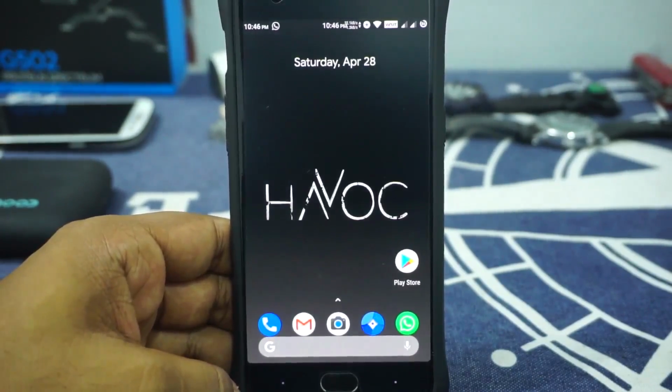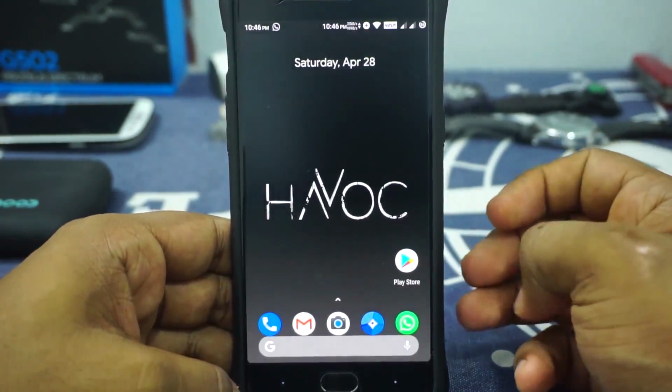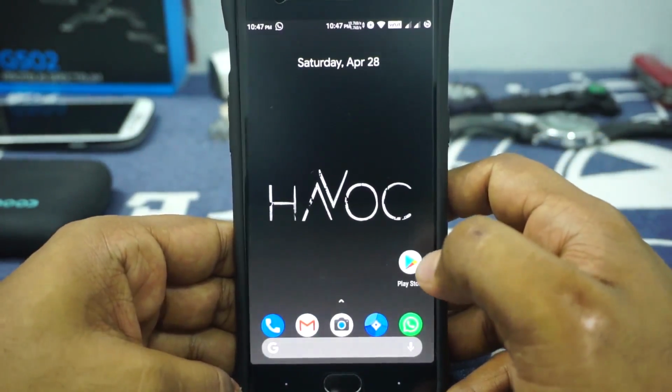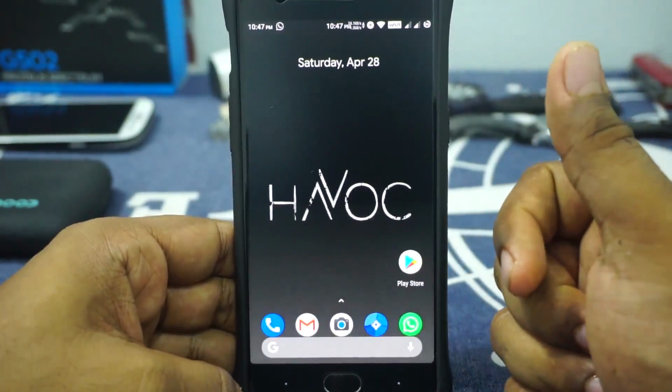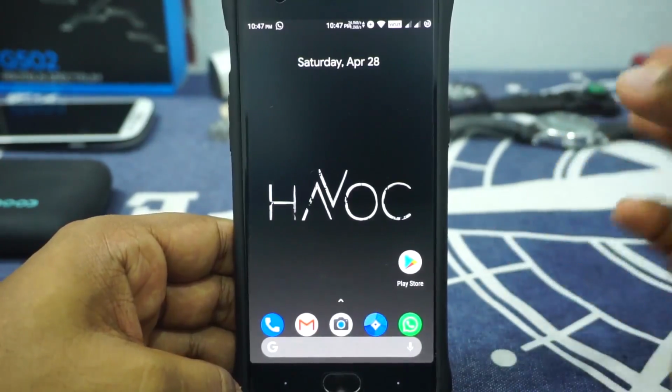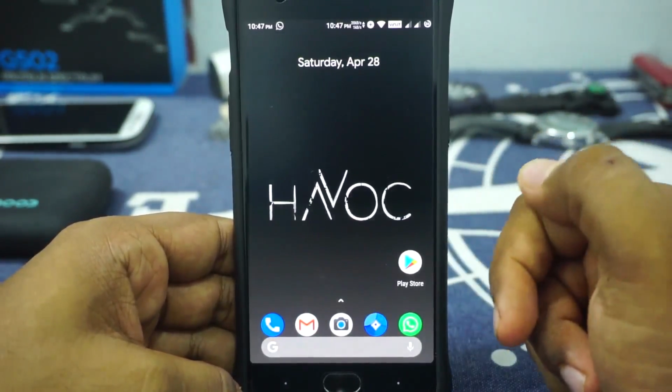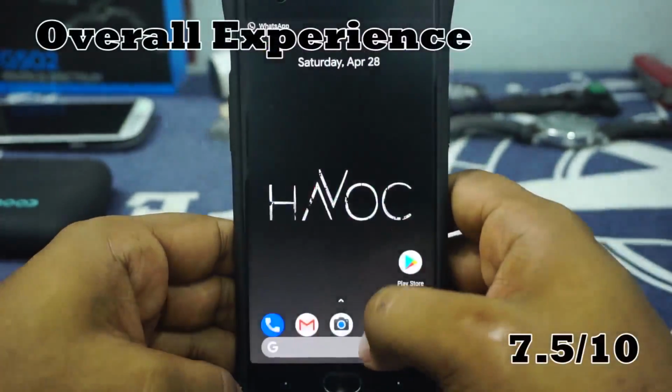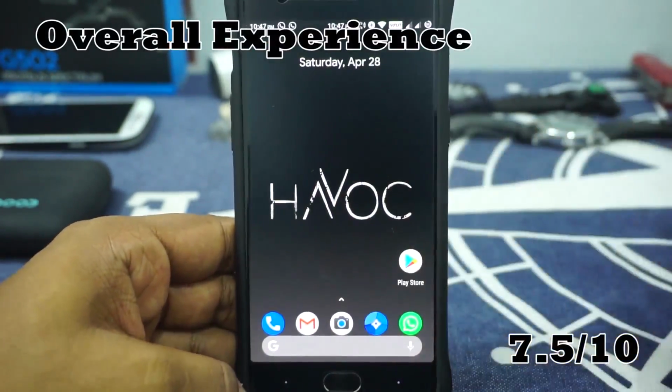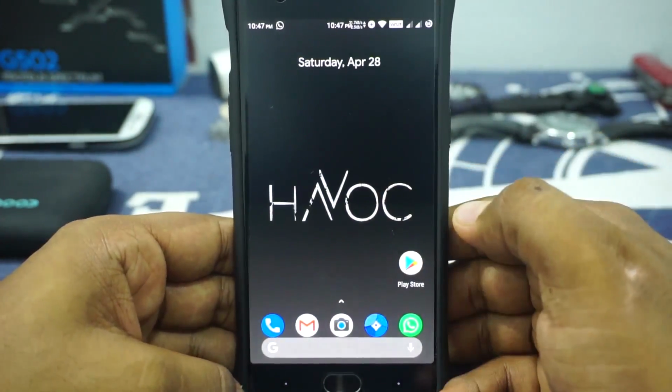It's a great ROM for daily drivers. A lot of people will be pleased with it. Personally, I do think that there are a little bit of things which are missing in this one, which will make it a daily driver for me. So yeah, I'm gonna give it a 7.5 out of 10 for the overall experience, because that's just how I feel, man. So yeah, I guess that much is it about the ROM.